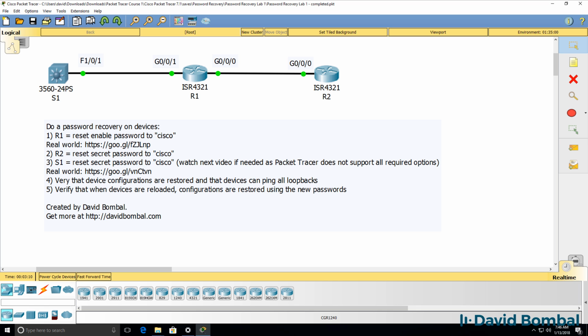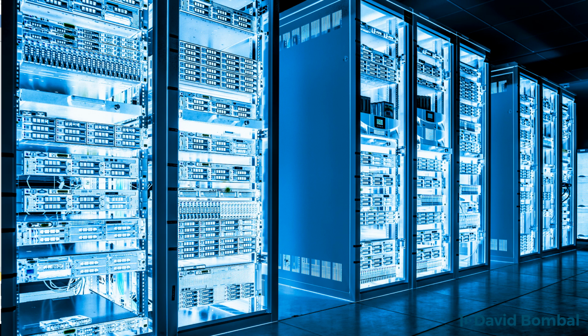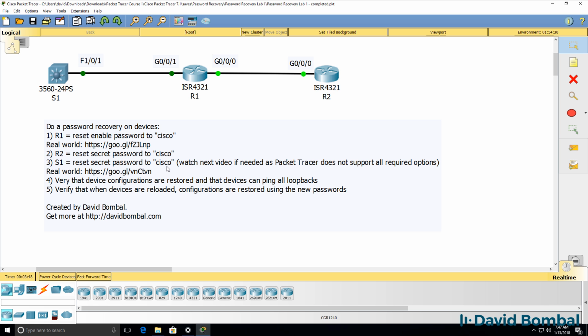So in this lab, you need to do a password reset on router 1, router 2, and switch 1. You need to reset the enable passwords of router 1, router 2, and the switch to Cisco. Now, that in itself is not good advice for the real world. In the real world, you're obviously going to use a better password than Cisco. But for this lab, that's sufficient.